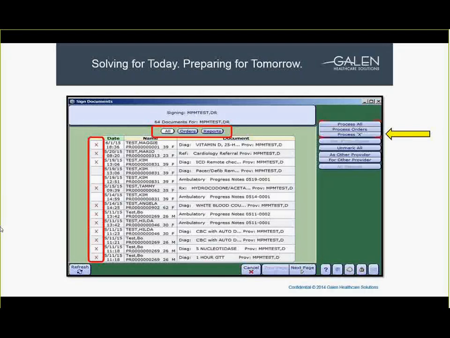The Process All button allows the provider to process all items that are in need of signature. Process orders will, of course, process orders only. And again, using the process X would allow the provider to sign off on only the items that have been selected.